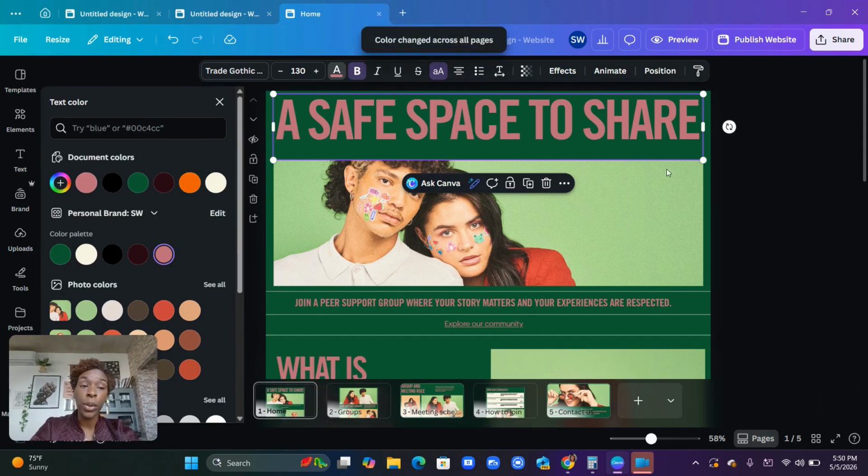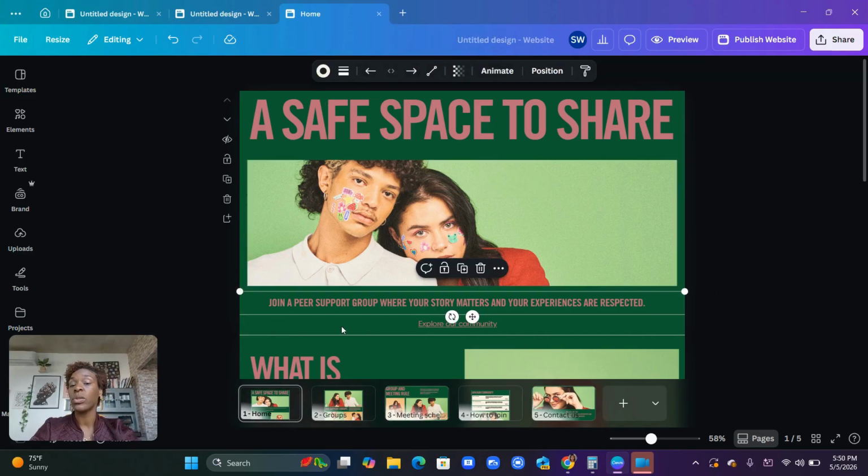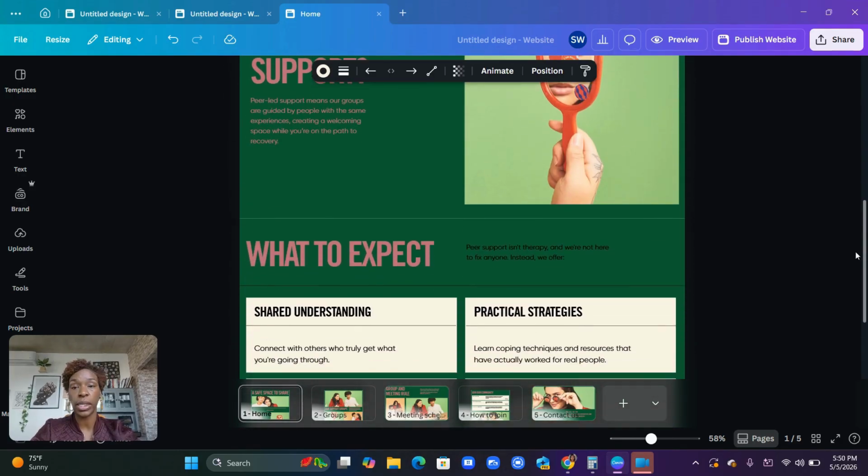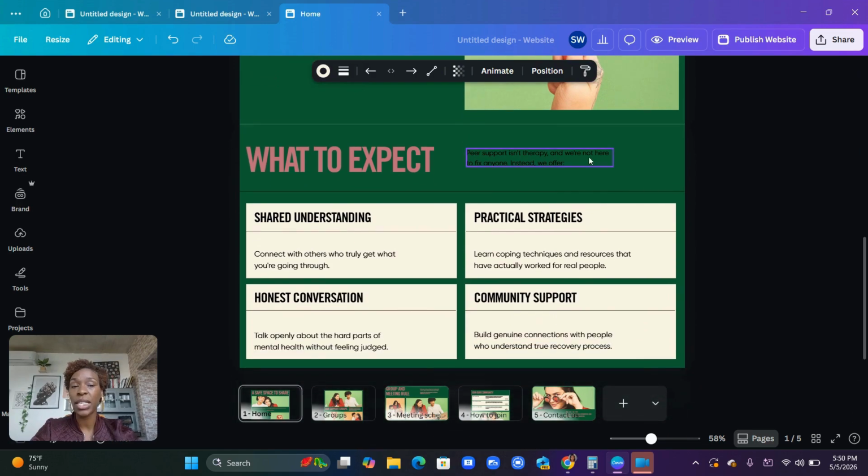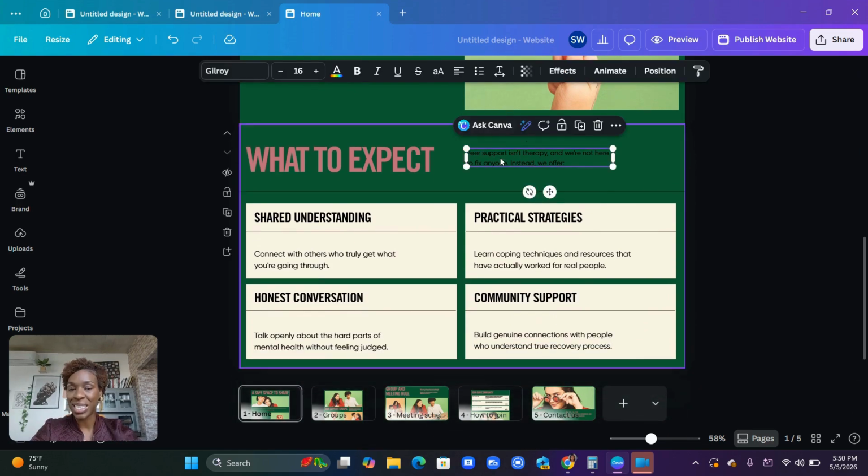I don't know if I would want a green background, but guess what? You could play around with it, right? So this is where the fun comes in. But before you start doing the fun, I would make sure that my copy is tight.